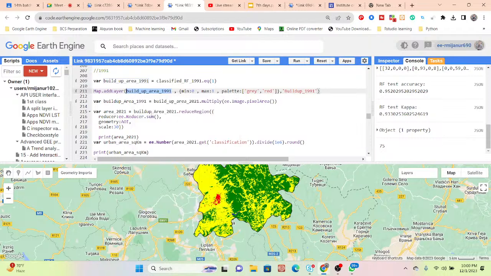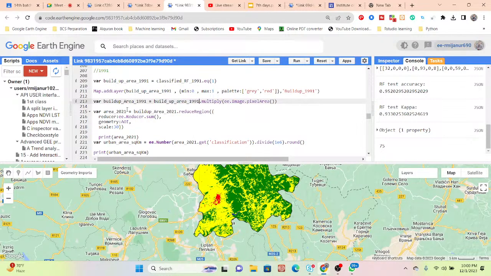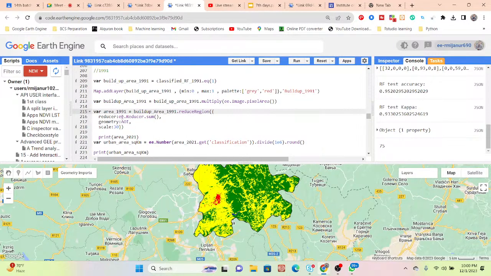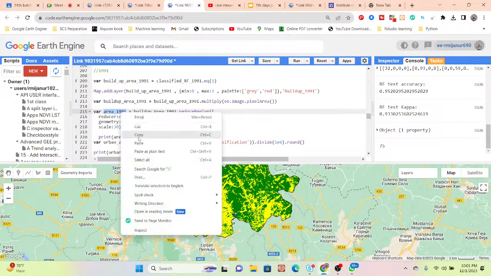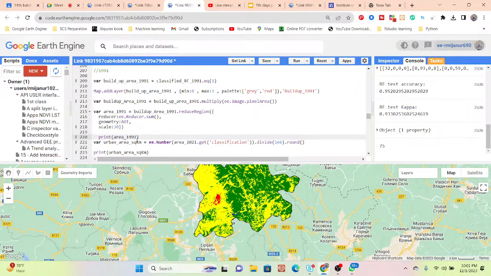Okay, just apply the same approach. Paste here. After that, I calculate the area. So just put here the 1991 and simply copy the variable name here. The reduce region function, same. And simply copy that. Paste. I put the urban area square kilometer.